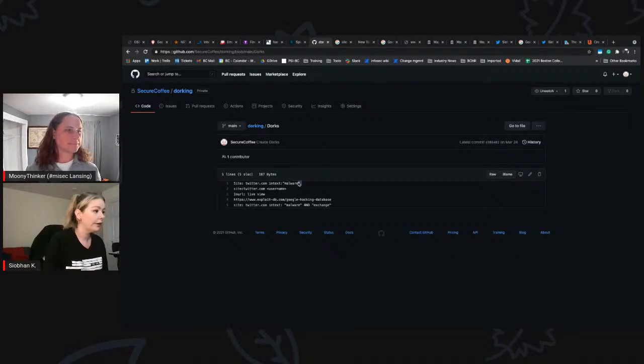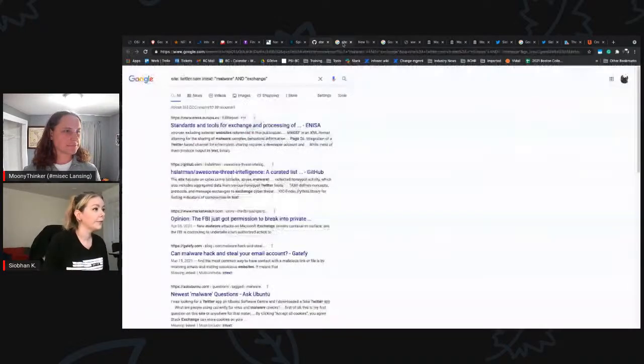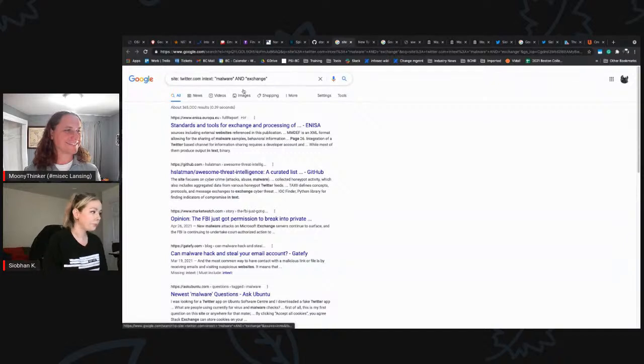So I wrote them down in GitHub so that I can just copy and paste them because I think that's easier. So what you can see here is that I'm looking for a very specific site, twitter.com, and in the text, I'm looking for malware. You can use Boolean logic with a Google dork, and don't get too caught up in Boolean logic. It's and, or, not. It's not hard. And the word exchange, and I can search for that.